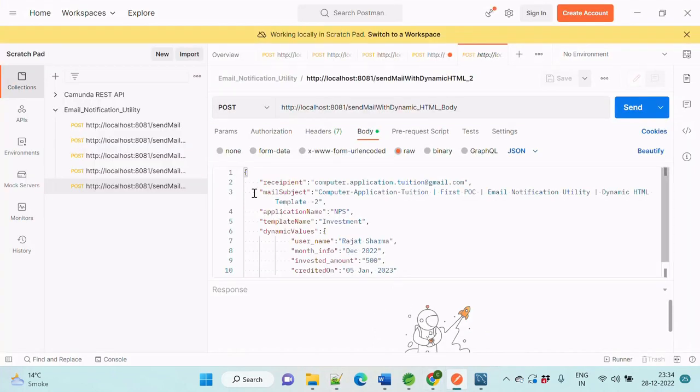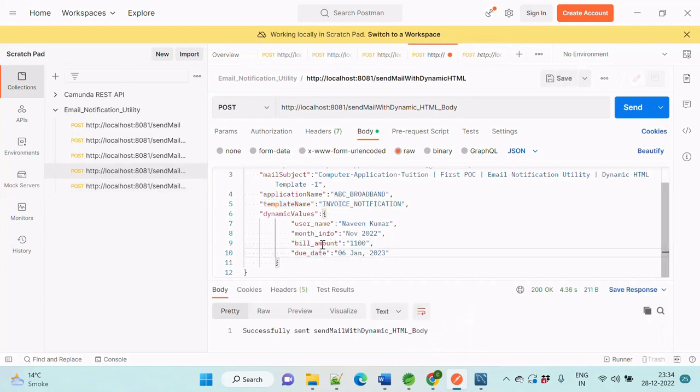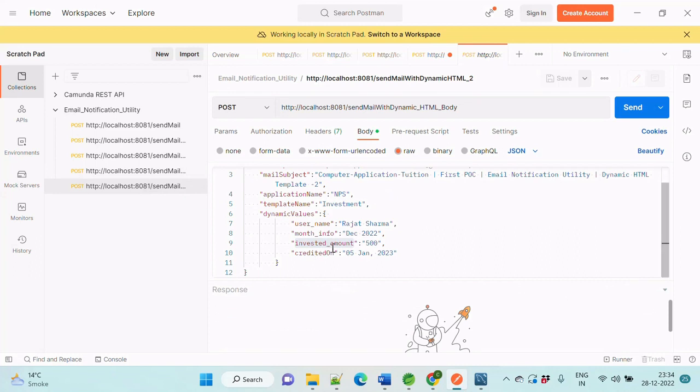So this one, recipient, the same mail ID I'm using here. Mail subject is same. I have written here dynamic email HTML template 2. And application is this time NPS. Template name is investment, and dynamic values you can see it's changed now. This is Sharma, month info, invested amount here. Remember in the last one we had bill amount, but now we are sending invested amount because this is NPS, and in NPS we don't have bill amount kind of thing. We have invested amount there. Credited on, when the investment is credited.